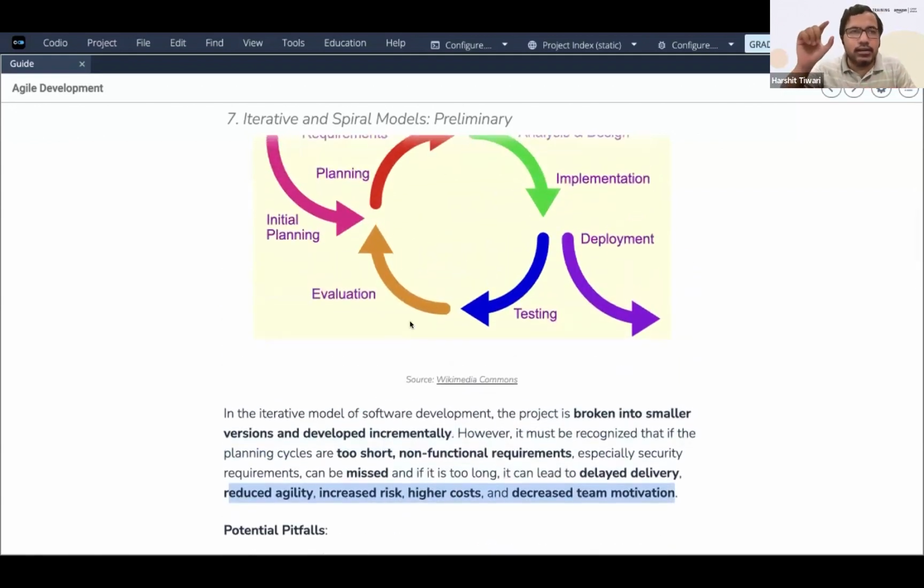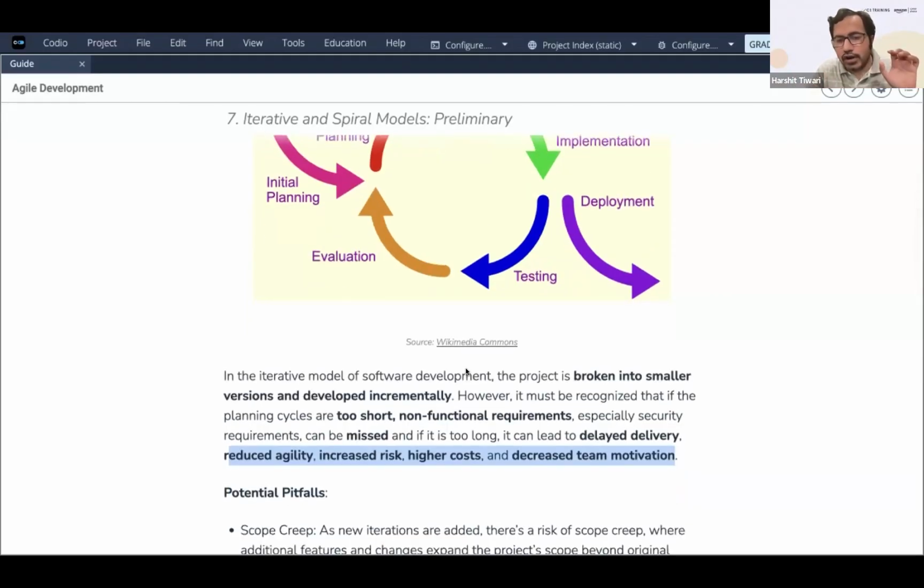You have to define the time period of one iteration. One iteration may take 1 week, 1 month, 2 months, or 15 days, 20 days, 1 day, 2 days. That has to be decided. If it is too short, then what happens? Some non-functional requirements, let's say the security requirements, you can miss out.